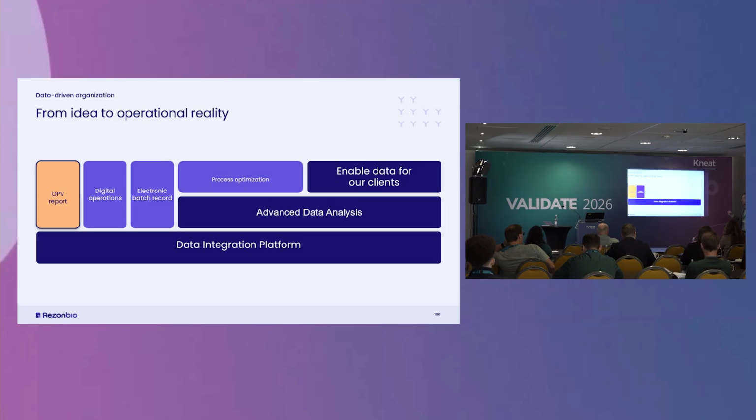Then you would like to implement some digital operations, electronic batch record as another enhancement, advanced data analysis, and those will help us in process optimization. At the end, we would like to achieve something which is called like enable data for our clients. So this is something like customer data hub, because we are CDMO, we work with customers. We want to show them the data on our side because the data belongs to our customers about their product, right?